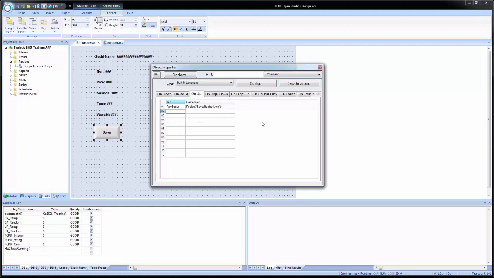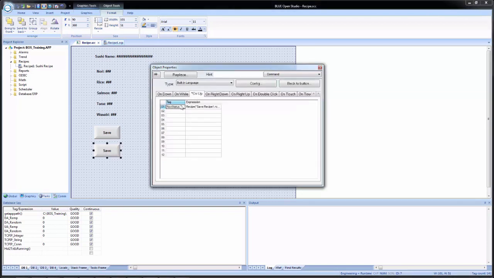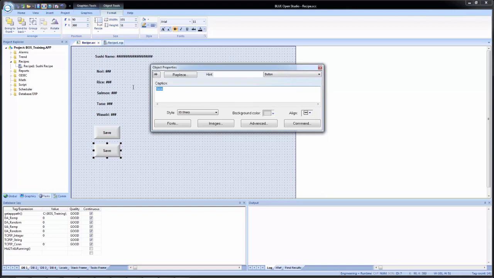So now we have an option for saving the recipe. But we also have to create one for loading as well. So I am going to copy the save button, and I am going to go back to the on up tab for the built-in language, and I am just going to change the word save to load. And then I will go back to the button, change the caption to load. And now we have both the save and load buttons configured for accessing our recipe file.